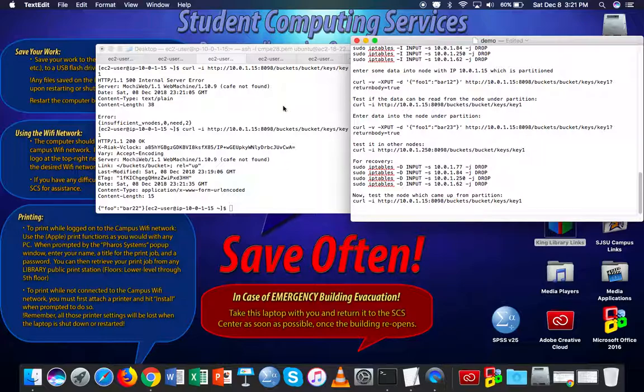So this was the demo of partitioning in React, and with this ends my demonstration for the personal project.